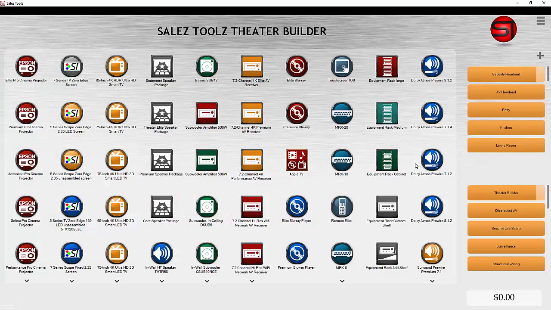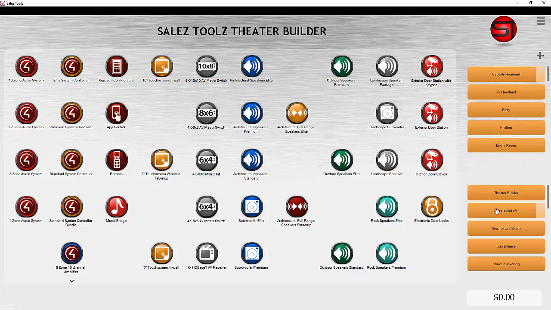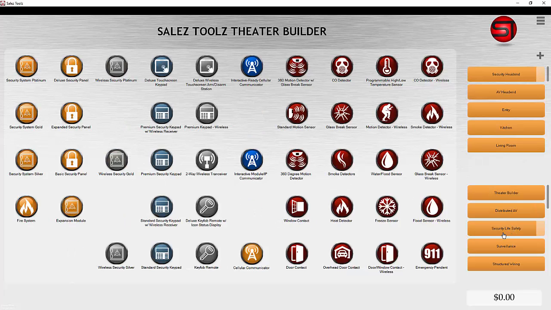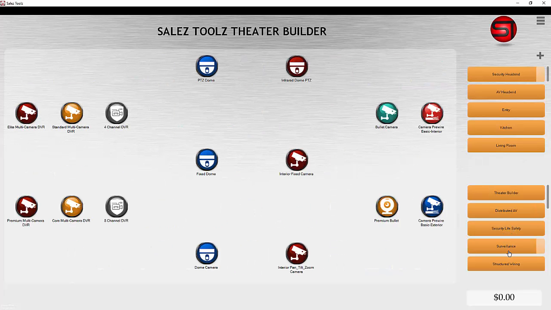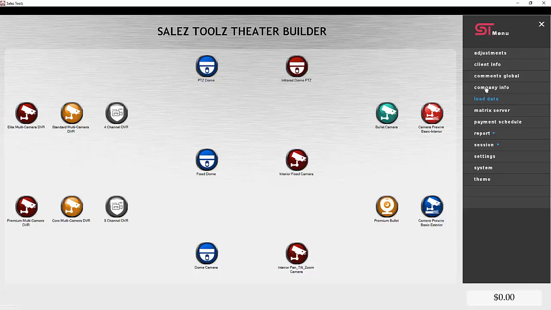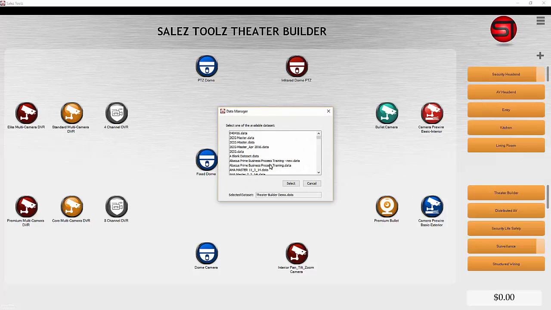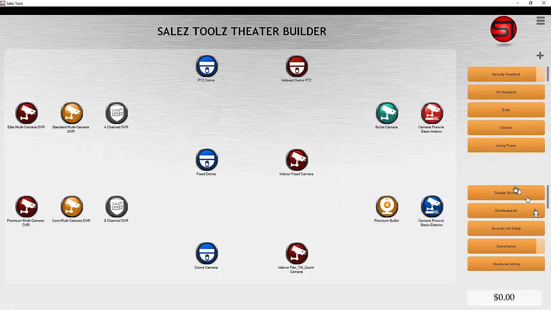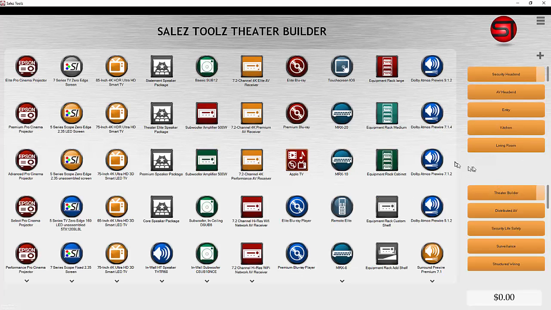So this is a theater builder. We've got a distributed audio video, a security builder, surveillance. You can put together different combinations even for different markets. So I could load up a commercial data set, a change order data set, a service call data set. The options are endless. I'm going to show you in more detail about the theater builder.